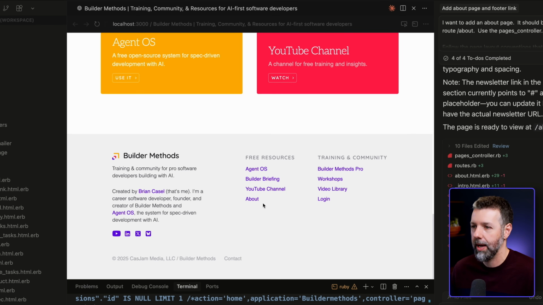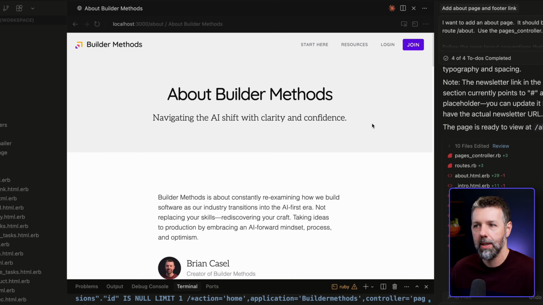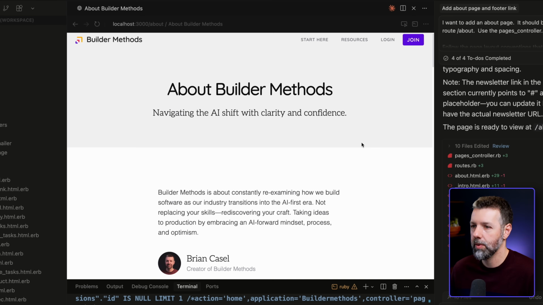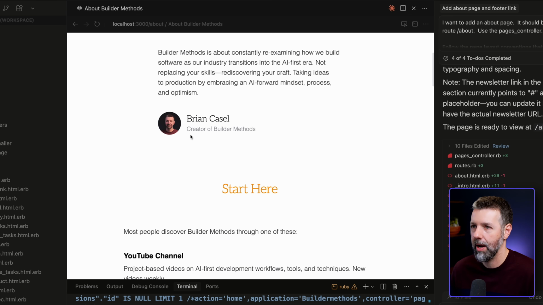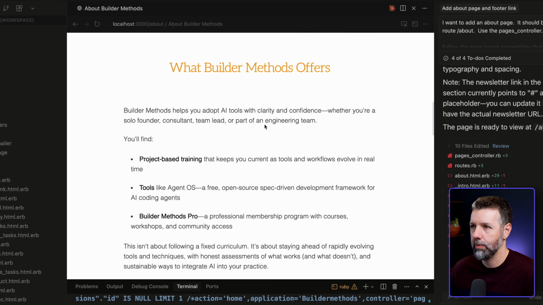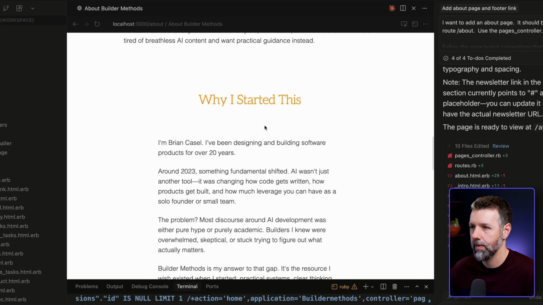If I scroll down, okay, so here is my link to about, and yeah, it looks pretty good. I didn't want to have my face there, and these probably shouldn't be centered. All right, so not bad.